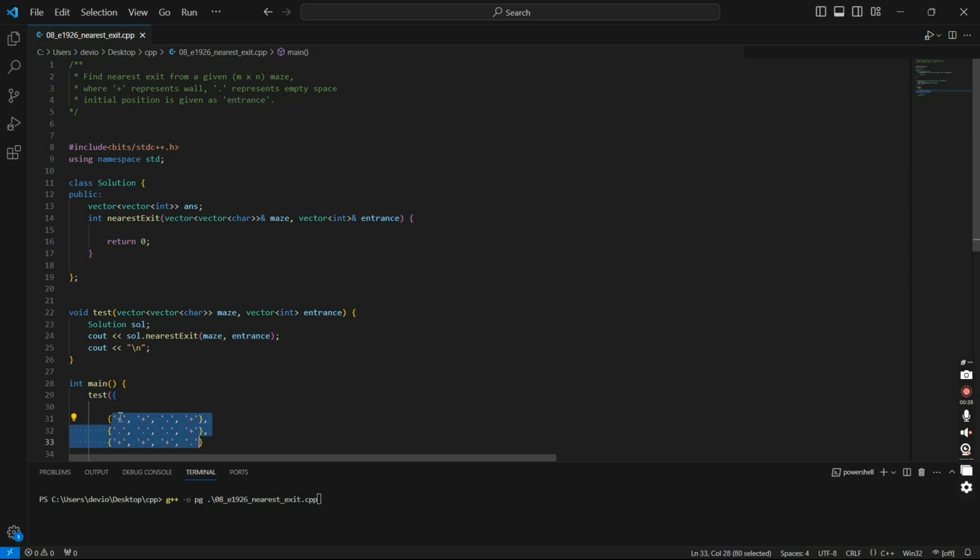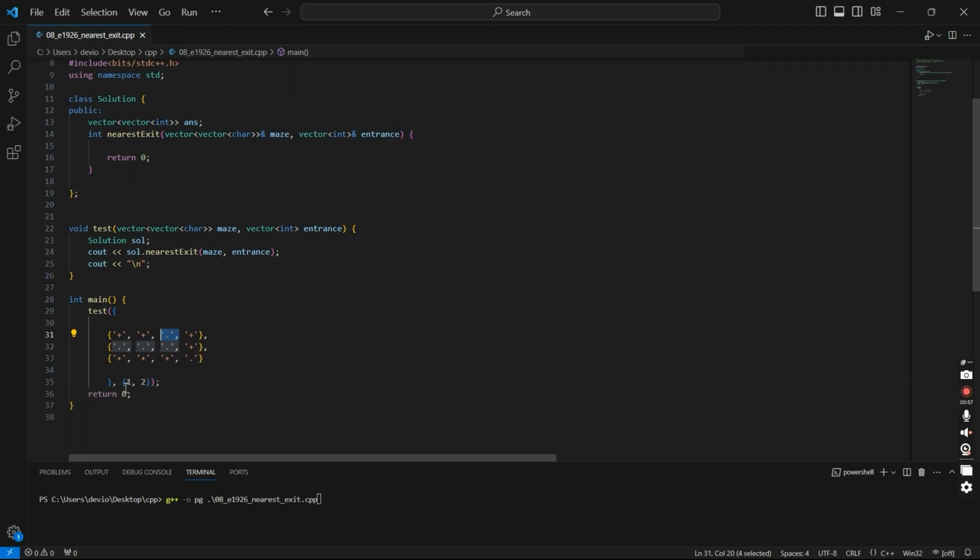Here you have a test case. Plus represents walls, and there are two walls here. All the rest are empty spaces. In this problem, you are situated at 1, 2, which means you will be here. From here, your nearest exit will be the top one, while the left one requires walking 2 steps. And how would you find how many steps you have to take to get out of the maze? That is the problem.